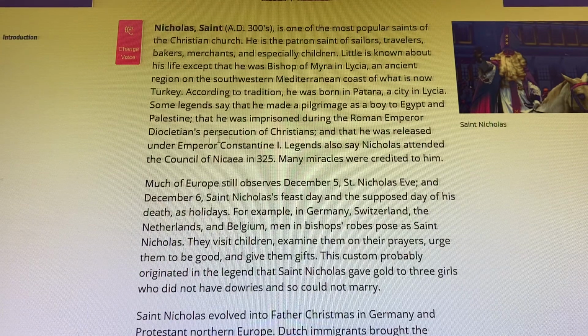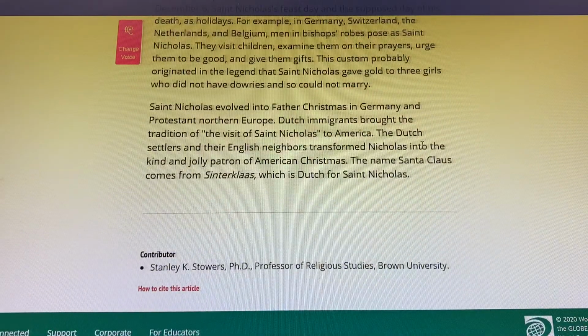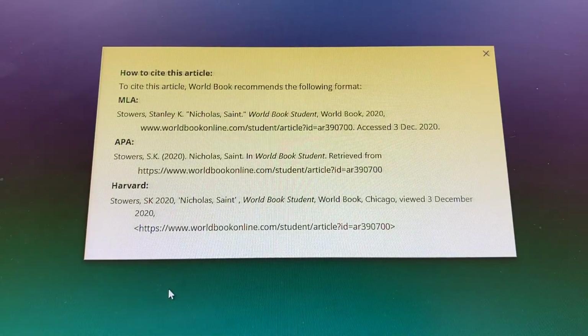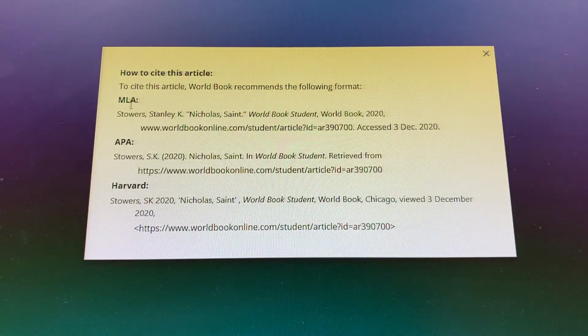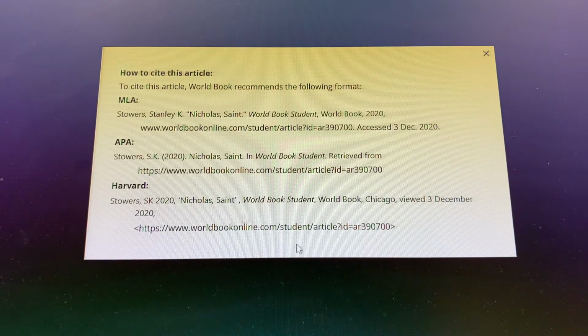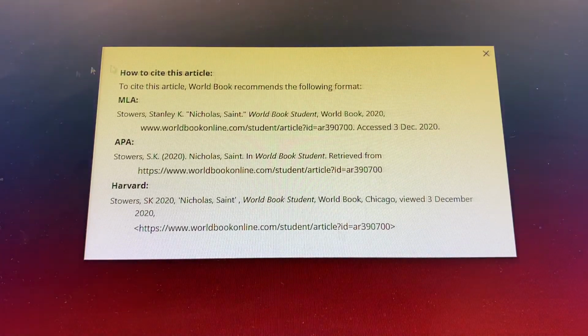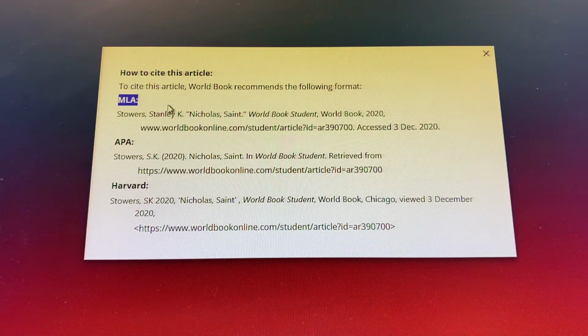So we read and we scroll all the way down, and when we do, we notice the contributor, that's who wrote it, but we need to do how to cite this article. So we're going to click right down here on this little red phrase, how to cite this article, and it's going to bring up 3 ways to cite it. MLA, APA, and Harvard. We don't have to worry about APA or Harvard, but you can see the differences between the 3 ways of citing. We're going to concentrate right here on MLA.